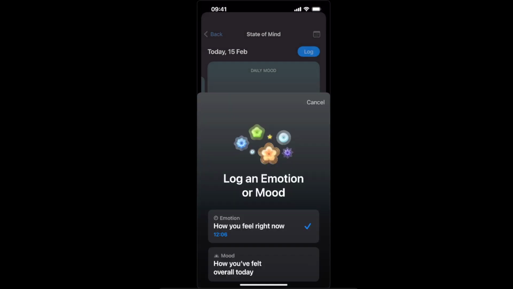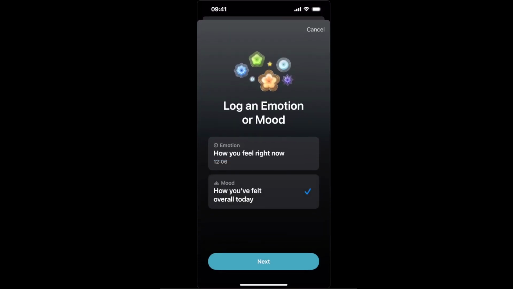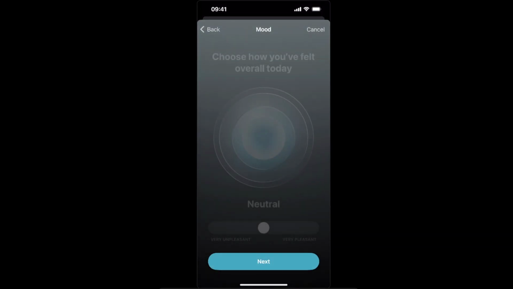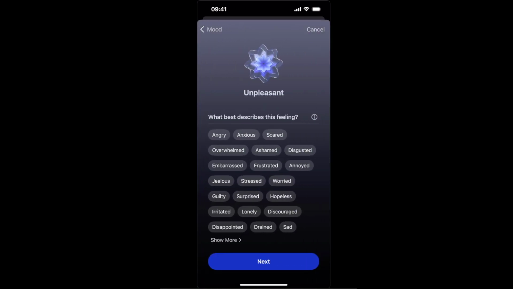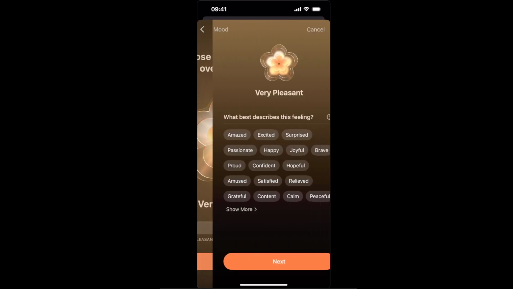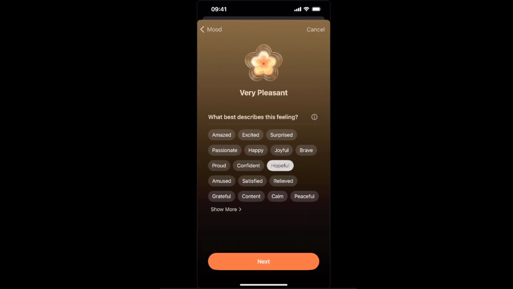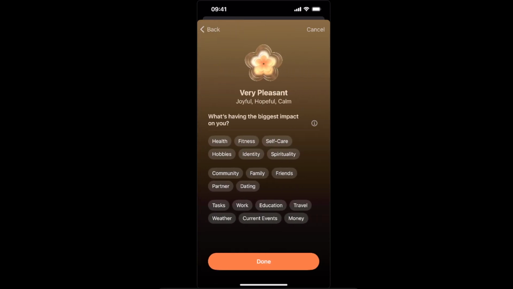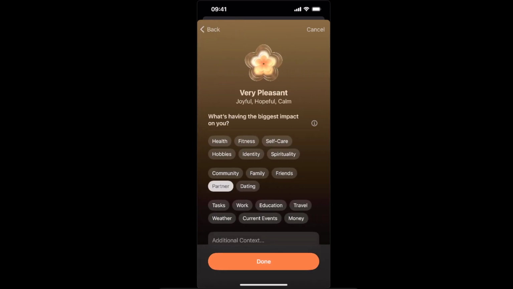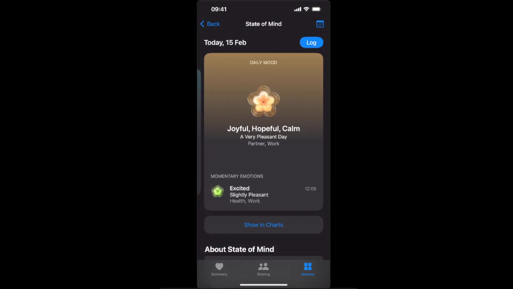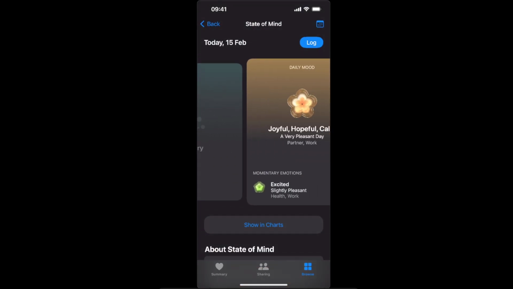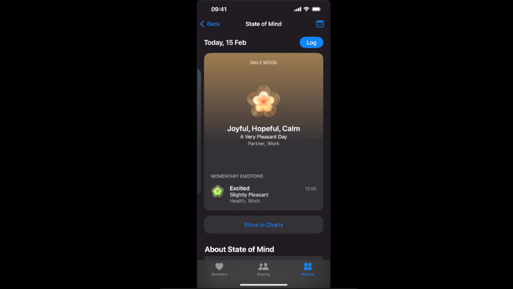Now let's try to log mood, how you felt overall today. For example, we're very pleasant, that's great. And basically that's that. That's how you log your mood and your emotions here on the health app.